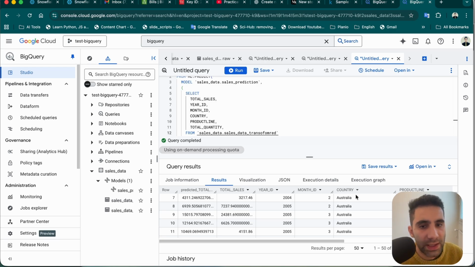It seems that there is no relation between the product line and the country and the sales. Even if you know the product line and the country and the month, there is no way you can figure out the amount of sales. You need to have more information and more features to be able to predict the future.